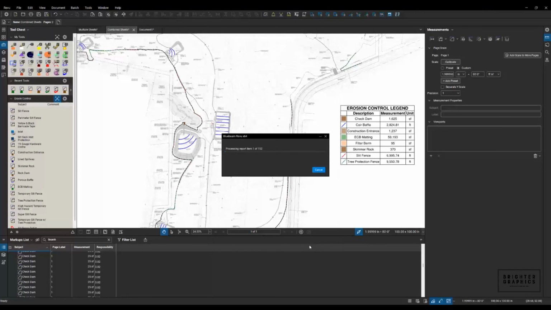And it is going to start processing and going through and creating our report. This one might take a little bit of time because we have so many items in here. So I'm going to go ahead and cancel this, and I'm going to show you one that I've already done that is complete.